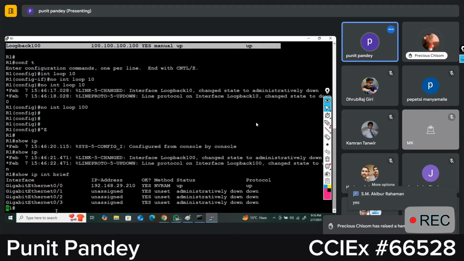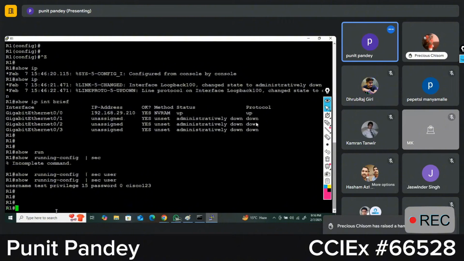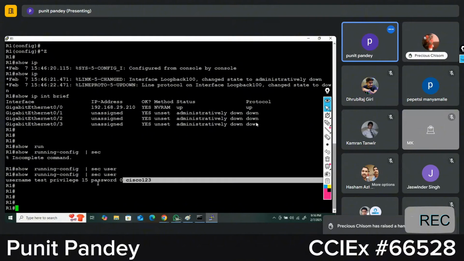In the running config, I have already created a username, test, and the password is Cisco123. SSH is also enabled, so I will SSH to this device using this username and password. First I will execute a show command, get the output, and print it out using the script. I'm not going to configure anything on this device manually.